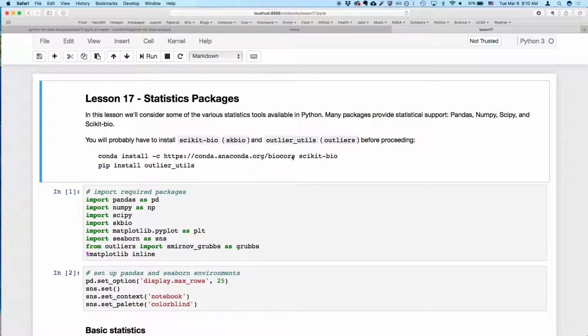So in this lesson, we're going to look at some of the statistics tools available in Python. There's a number of packages that provide statistical support. So we've already seen some things with pandas and NumPy. We're also going to cover today SciPy and scikit-bio, which is a biology package. So if you've been following along, you probably don't have these things installed in your environment. So the first thing we want to do is install scikit-bio and this package called Outlier Utils.